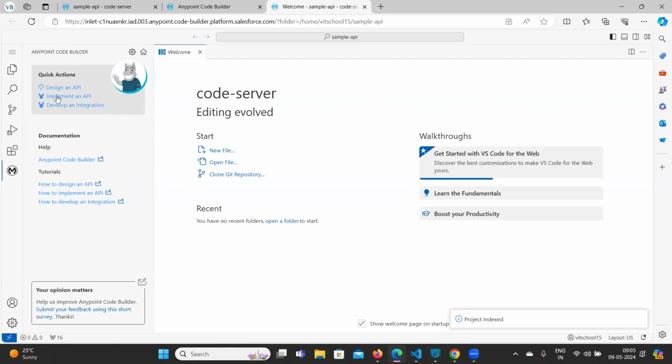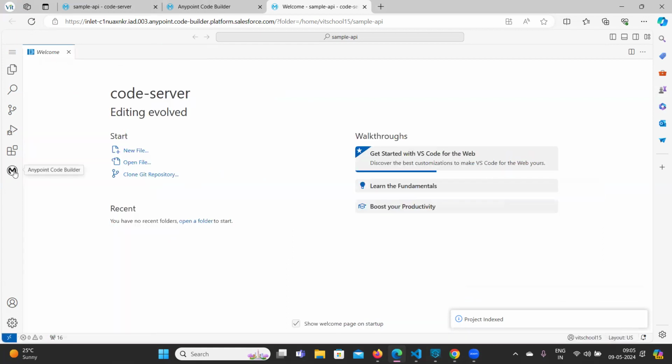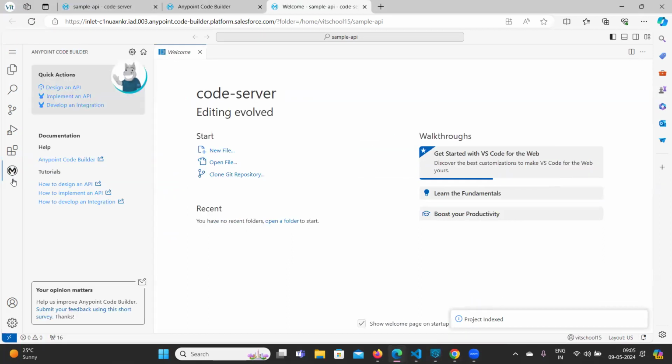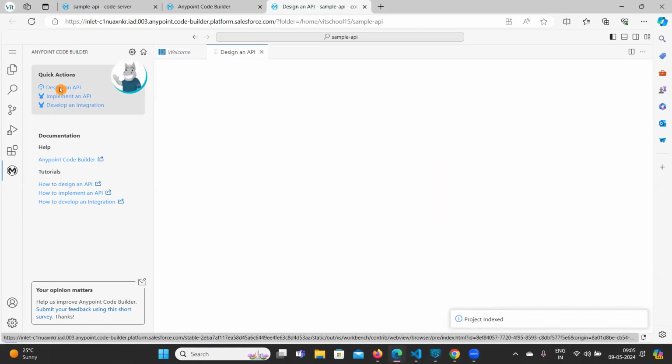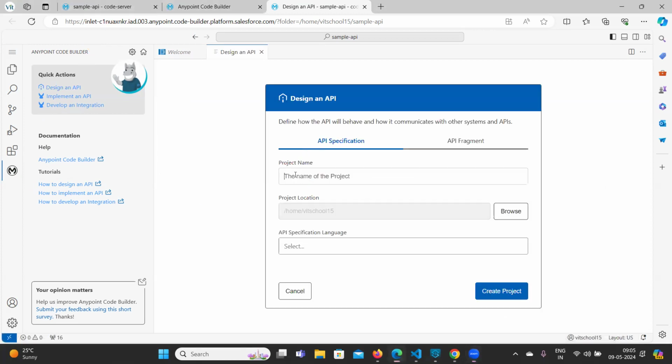Now, let's simply create one API. Click on AnyPoint Code Builder, Design an API. I'm going to name it VIT welcome API.